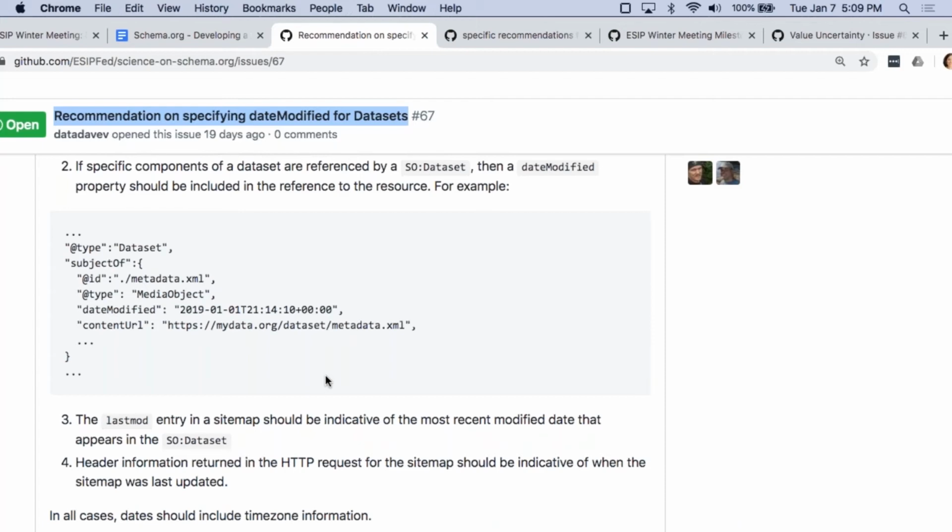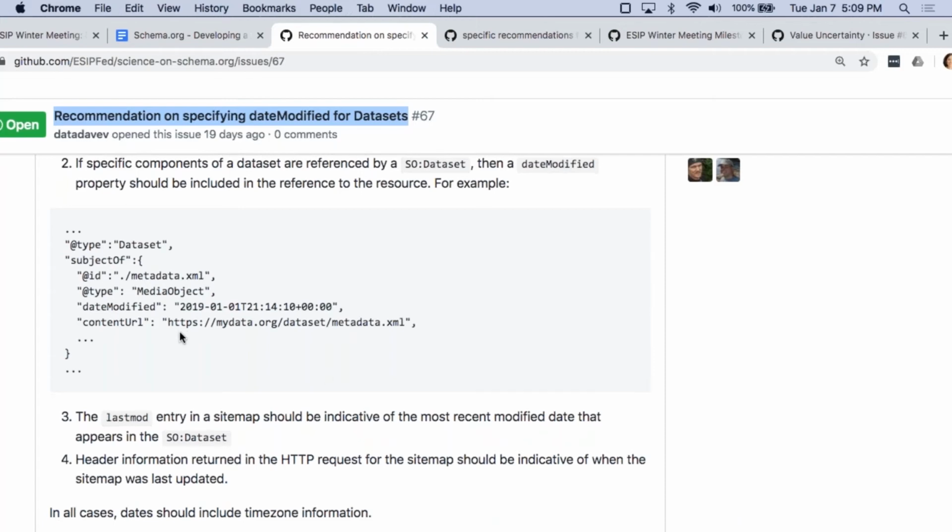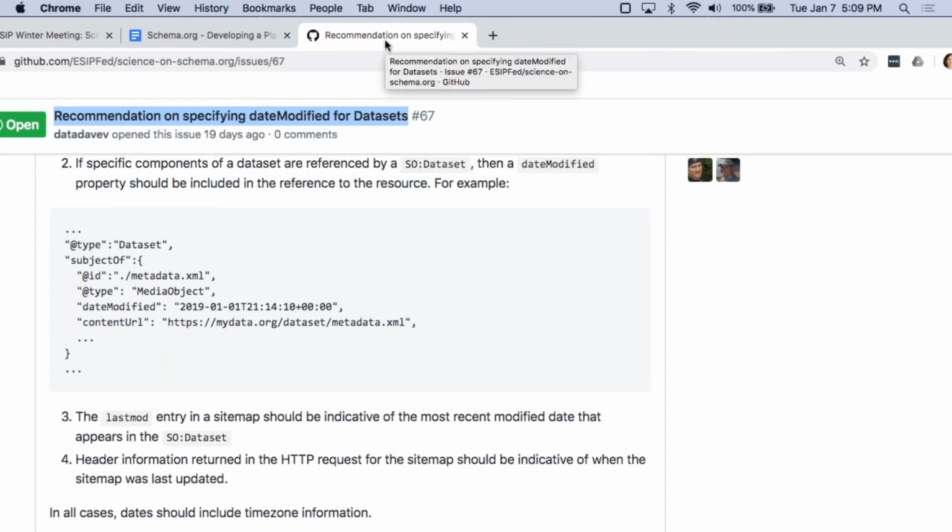So the issue is basically that whenever we're looking at the references to elements that are within a schema.org record, it's nice for a harvester to know whether or not that element has been modified since the last time they did a harvest, which prevents you having to re-harvest an entire site in order to update. And so having a good date modified field within the schema.org record really improves the efficiency of an overall harvested search system. And so the issue is basically asking what should that field be and what should we recommend people provide?